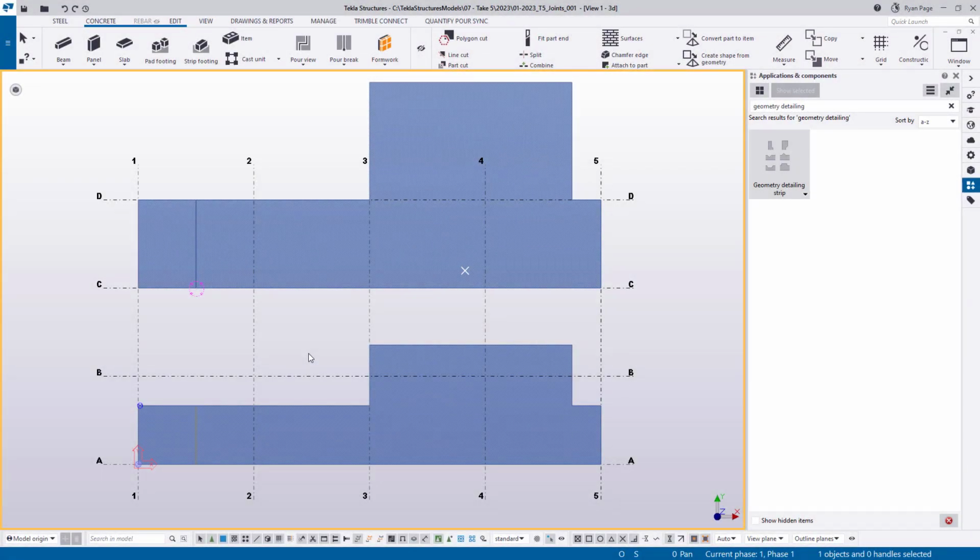So now that we're able to model a joint, either manually, as we did up here at the top, or using the geometry detailing strip component, as we did down here at the bottom, what do we do with this? Well, we can run a report or open up the organizer and quantify it, but most likely you're going to need these joints spaced evenly throughout the rest of the slab.